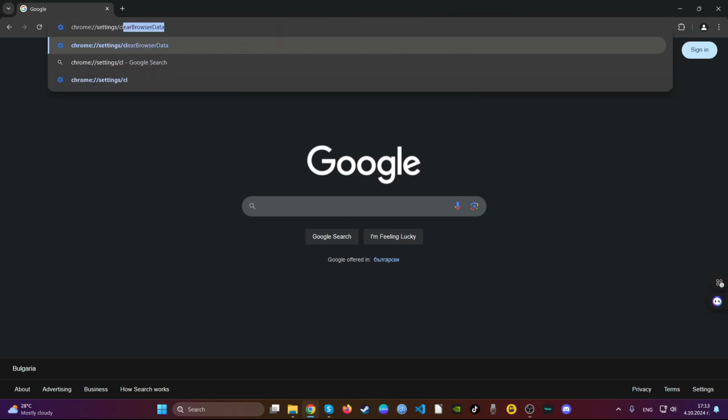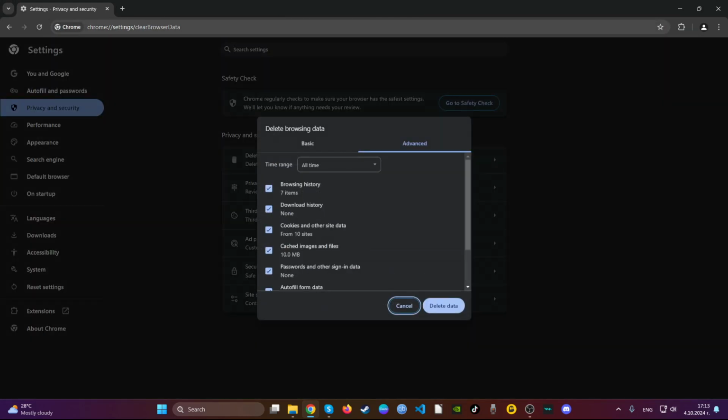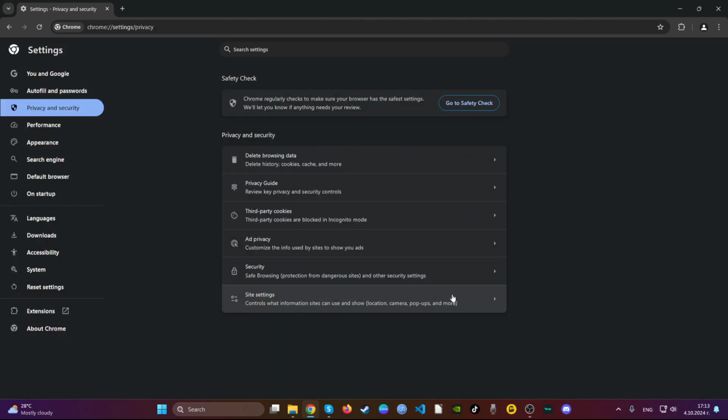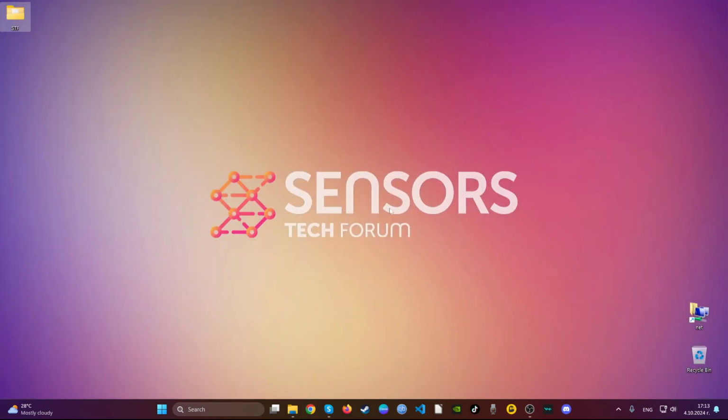clear browser data. This should open the clear browser data menu. Here, go to Advanced, select All Time, untick Password so you won't lose any of your access to your accounts, and then delete it. And that's it. Basically, you've just cleaned up Chrome.